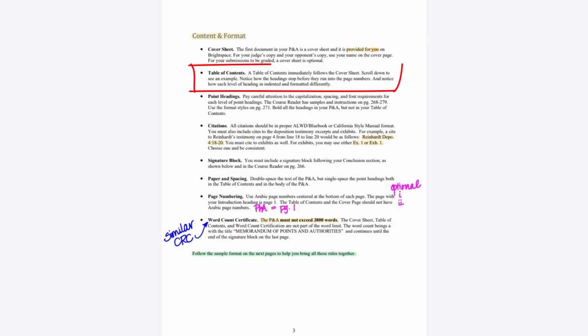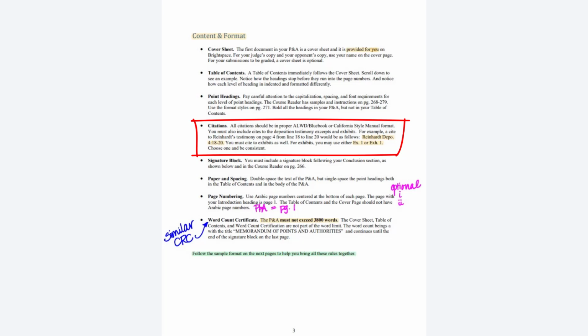Next up will be a table of contents. We're going to talk about that and show you the format in just a second. Below that is a reminder to pay careful attention to the capitalization, spacing, and font requirements for the point headings. And again, there's some information here about where you can see examples in the course reader, but we're also going to look at it on the next page in the table of contents as well. Next up is citations. Nothing unusual here. We'll still be able to choose between ALWD Blue Book format or California Style Manual, your choice.